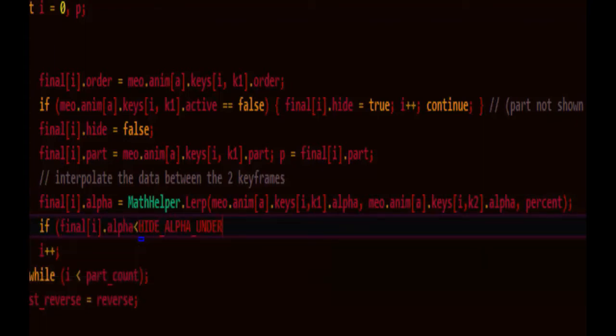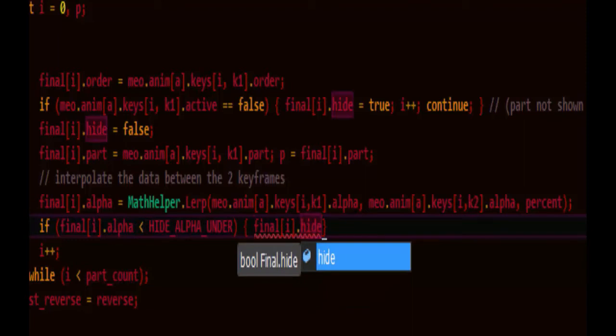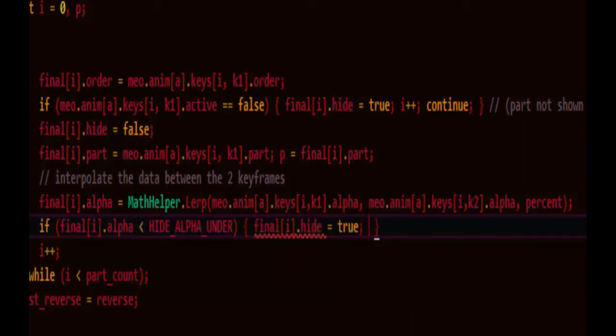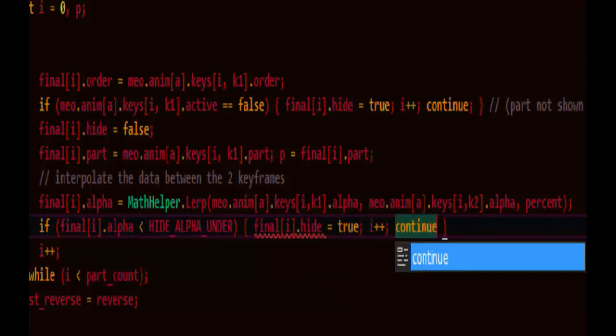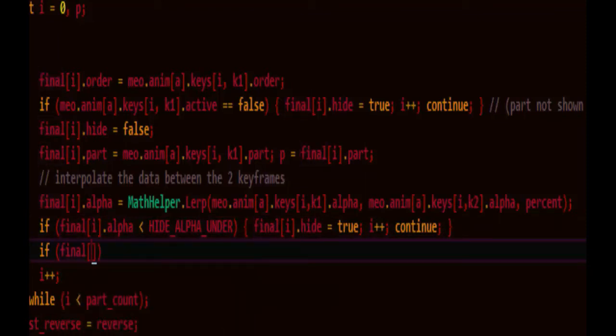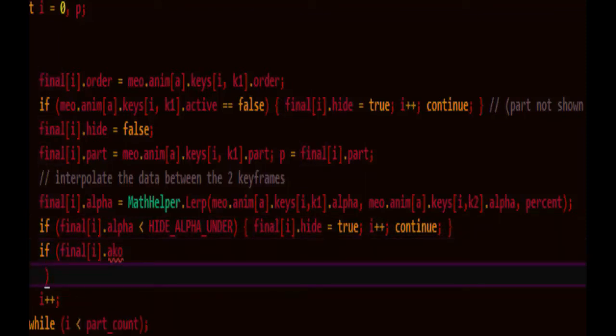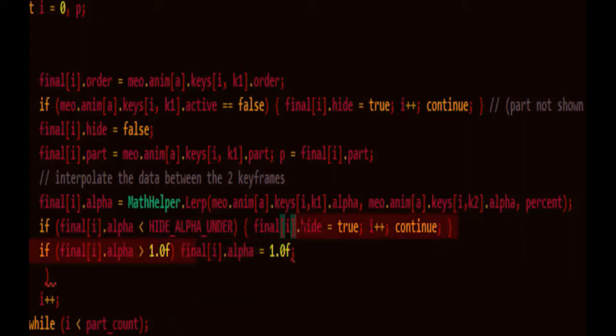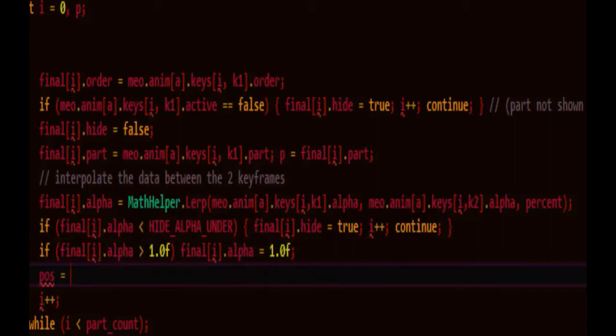So as an optimization, we're going to say if the value for the alpha is less than hideAlphaUnder, then we can just hide it and we don't need to show any of it at all or do any more calculations, because you're not going to be able to see it anyway. And as a precaution, let's make sure, here I'm just going to pause this. If alpha is greater than 1, then we set alpha to be 1, just to make sure it doesn't go over that. So now we'll do an interpolation of the position for the part.